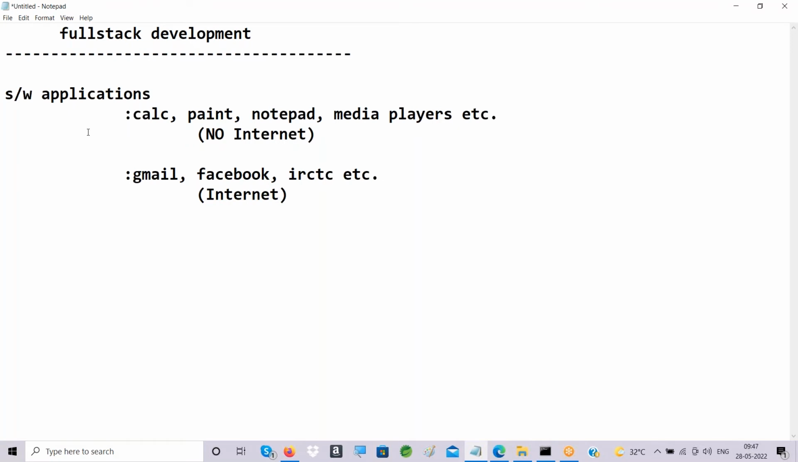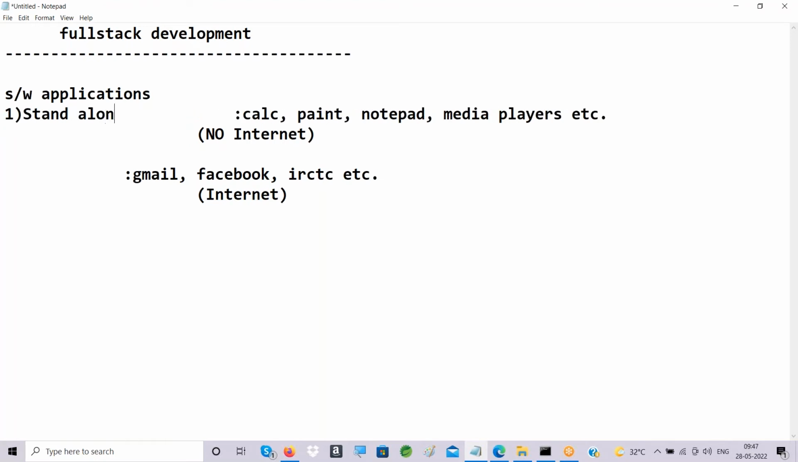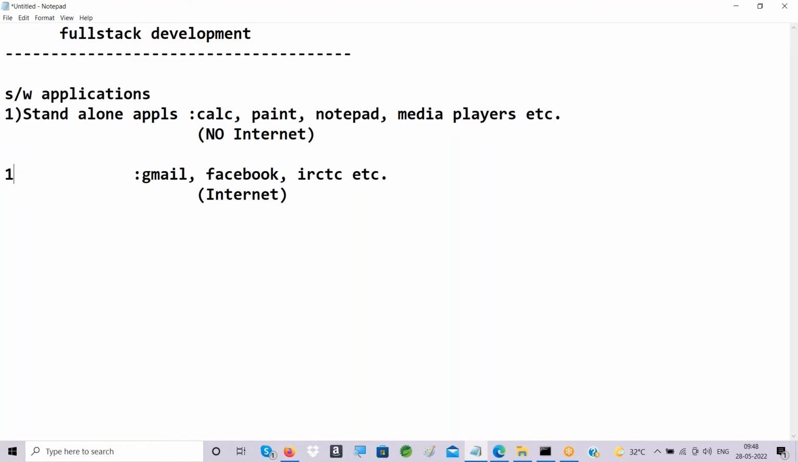The first category of applications is usually known as standalone applications. And the second category of applications are known as web-based applications, or we call them web applications.